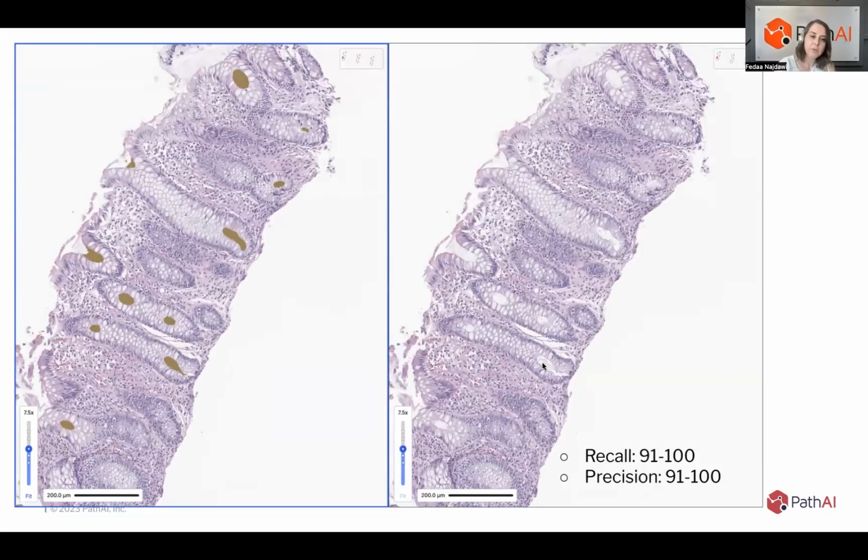This is another example for crypt lumen. For crypt lumen, it's intuitive: it's the lumen within the crypt that will be predicted as such. And you can see here, it's picking up on all of the areas that should be predicted as such. And so both recall and precision are excellent. And we don't see any overcall outside the crypt lumen or on the surface.